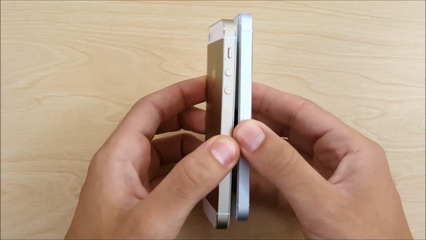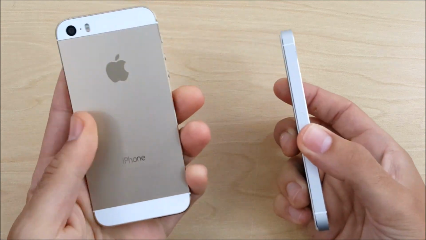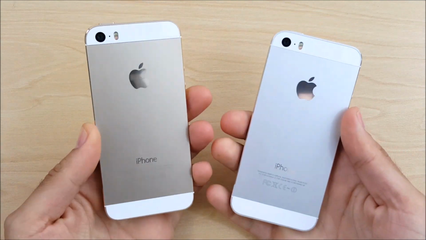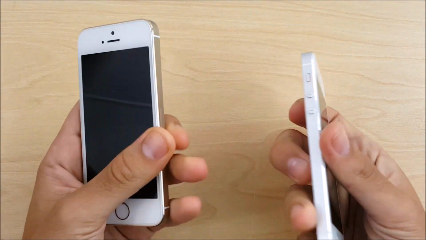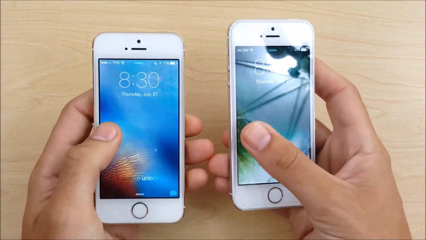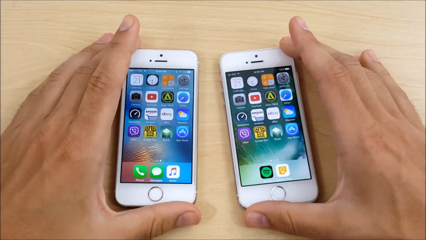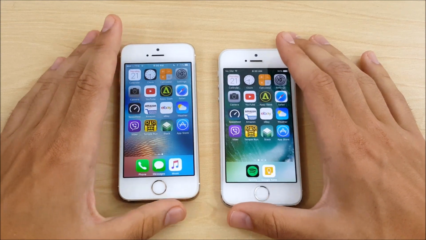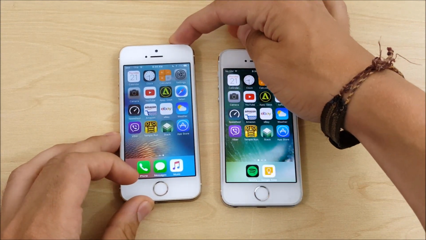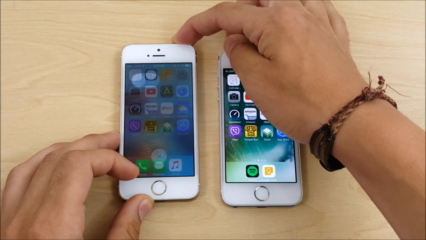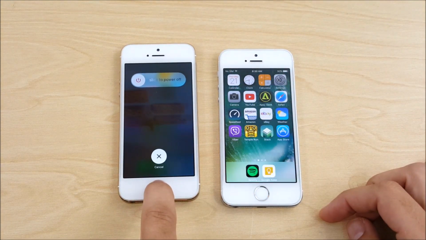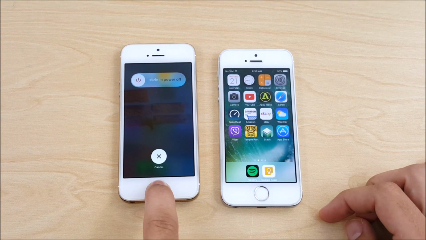So anyway, with that being said, on the left is the older version and on the right is going to be the newer version of iOS. Let's go ahead inside here. What I want to do first before we start this test is clear the RAM on both of these. So I'm going to clear the RAM first here on the iPhone iOS 9.3.2. Let me clear that really quickly.